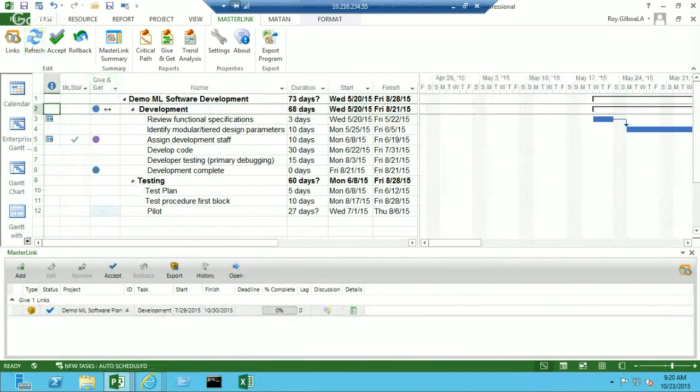Okay, you see? So I've got this blue dot here, which tells me this task has the relation of give. It's a predecessor to the master project for the program manager. And if I change something here, it will immediately be shown in the other project.